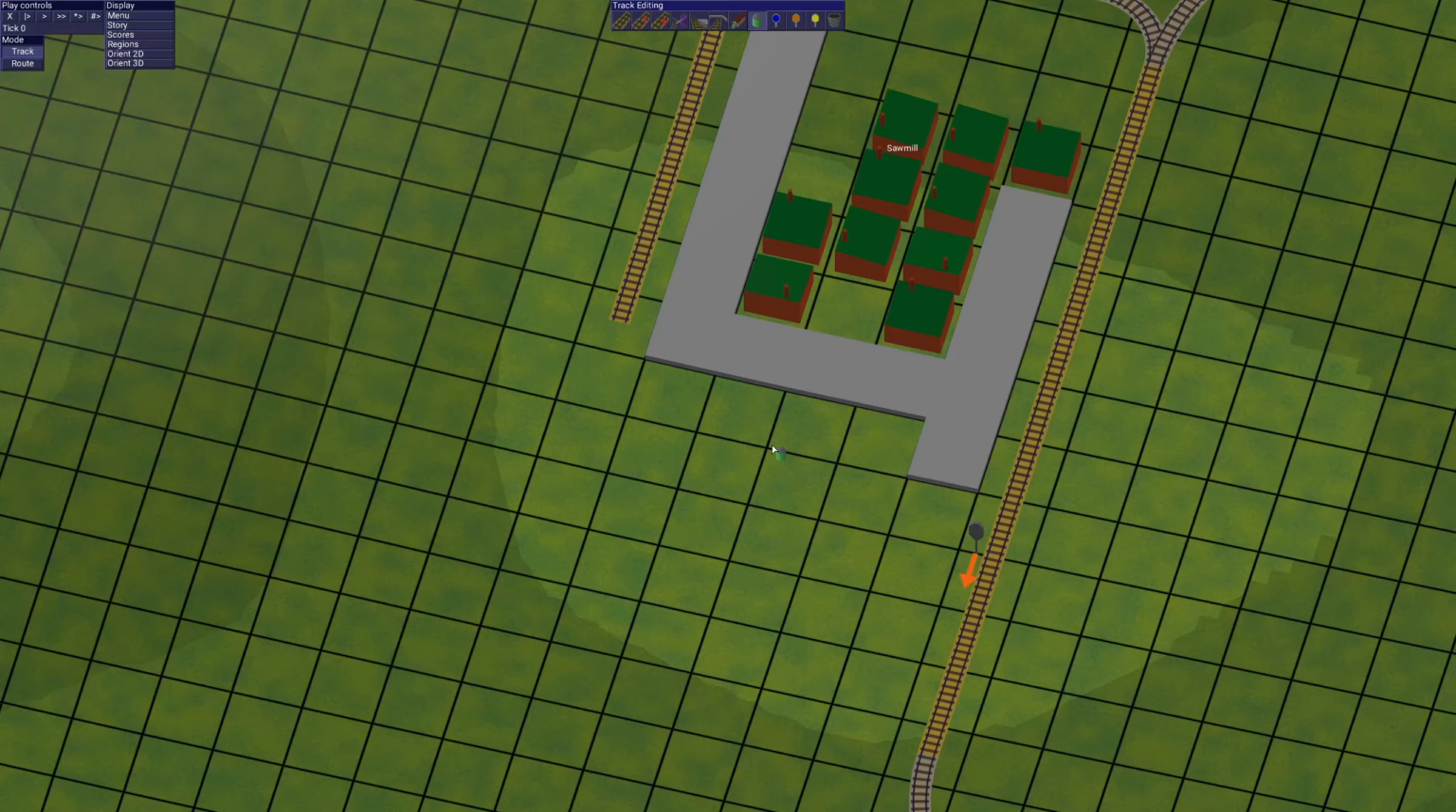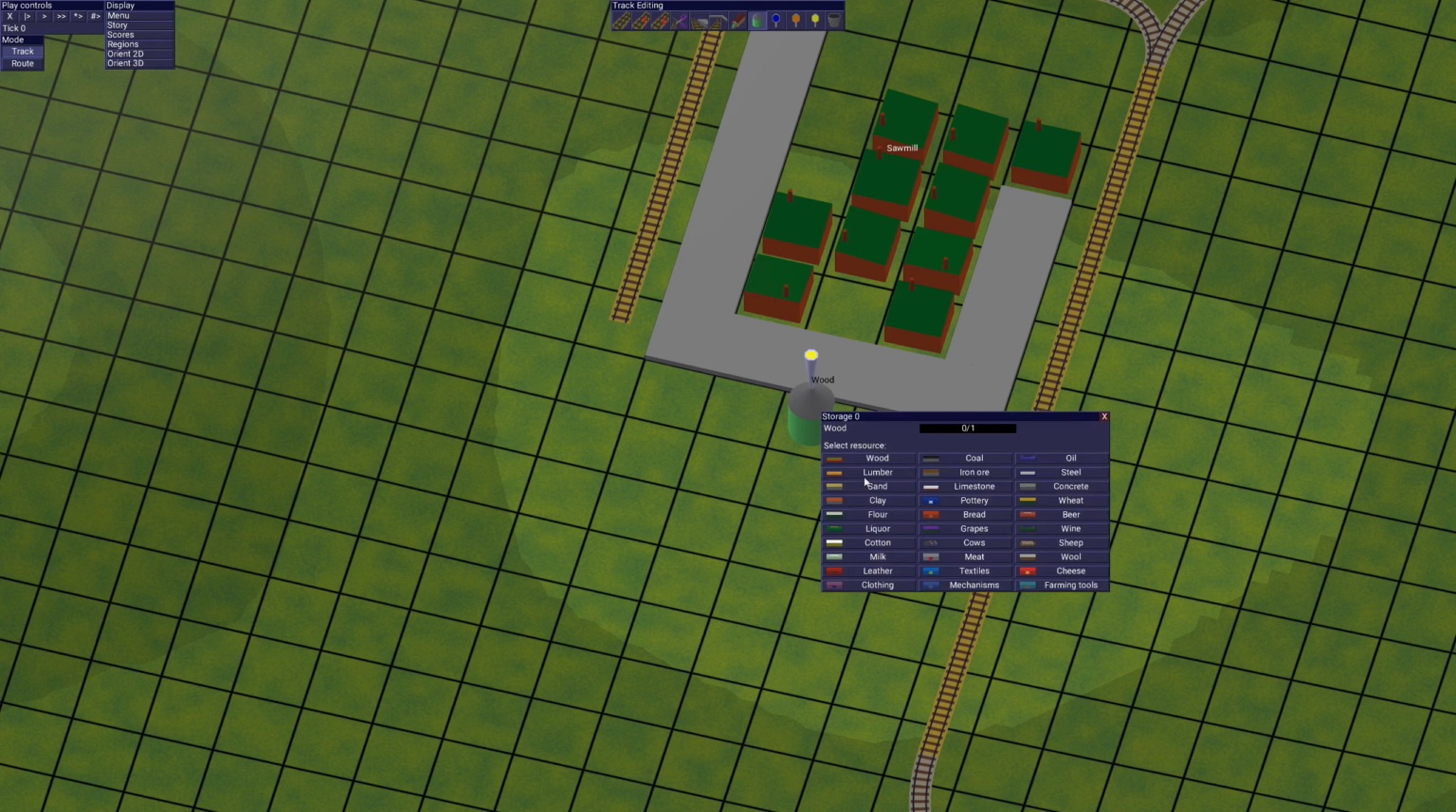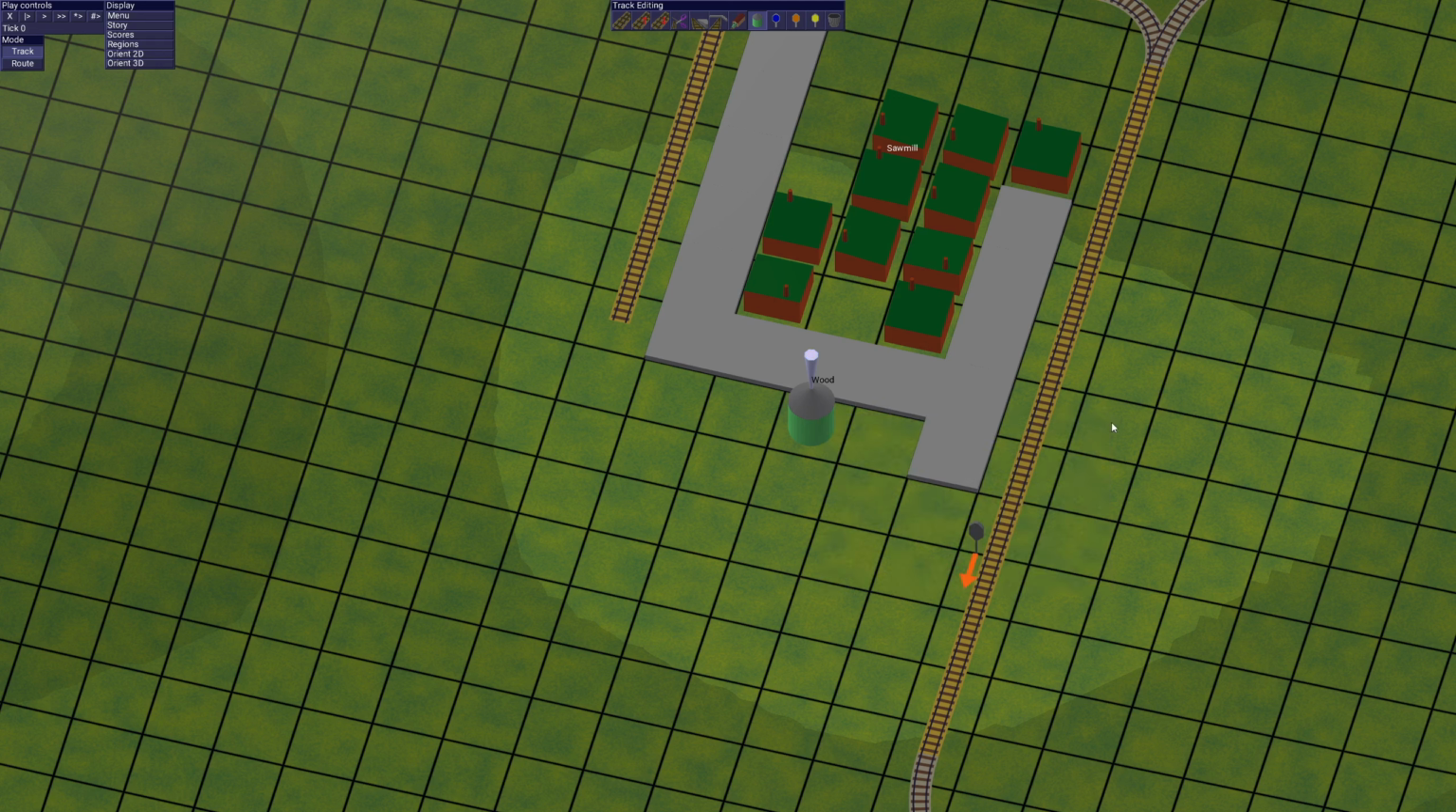Silos are used to fuel trains that don't directly go to a fuel source. Place silos and platforms so that workers can reach any train they need to. Double-click on a silo to choose what resource it stores.